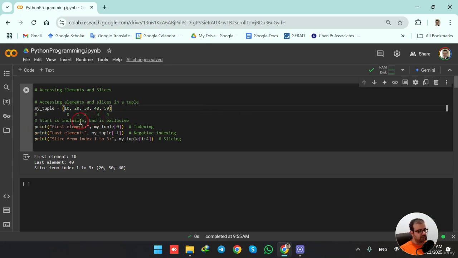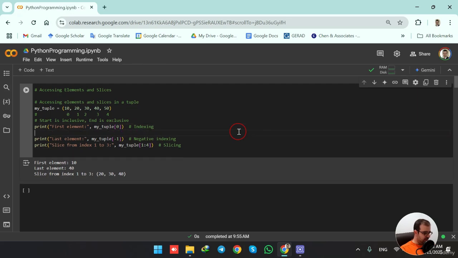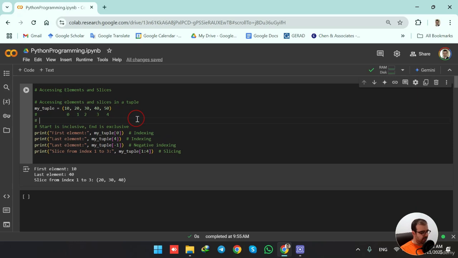Then I would like to print out the last element in this tuple. I could either copy this line and paste it here, and instead type down index 4 to have the last element being printed. Let me correct it. Okay, so to have the last element being printed, or I could type down -1. I could also type down -1 to have access to this element.